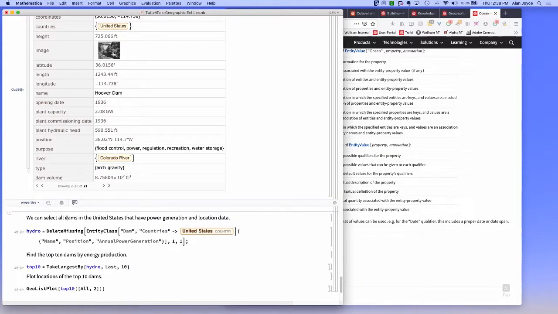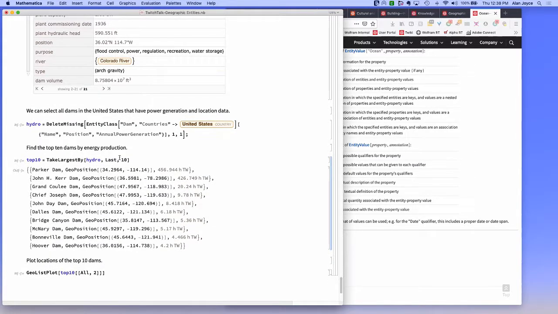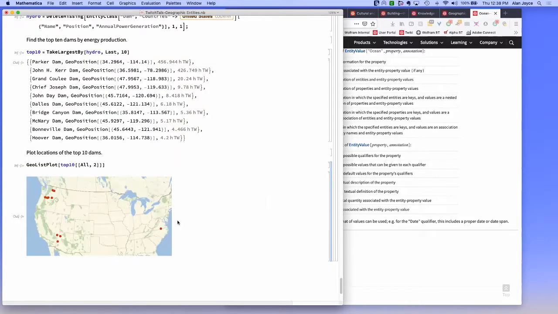And this was just an example. We're taking all the dams in the U.S. that have power generation and location data, finding the top 10 there, just taking the largest by the last value we extracted here, which is annual power generation, and then taking that list and feeding them into GeoListPlot, just seeing where the top 10 energy producing dams are in the U.S.